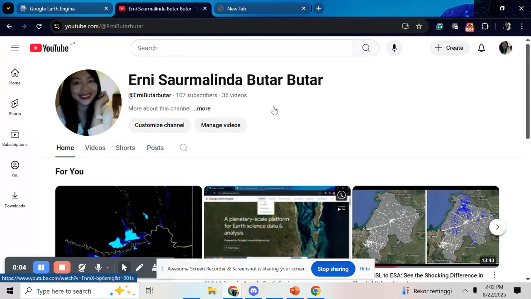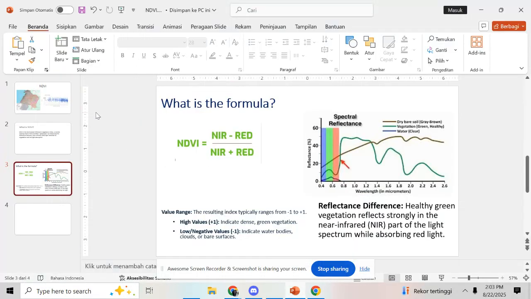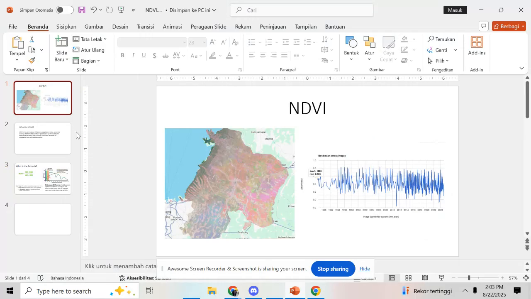My name is Ernie. In today's video, I'm gonna show you how to get an NDVI map using the Landsat dataset in Google Earth Engine. But first, I will give an overview about the NDVI.